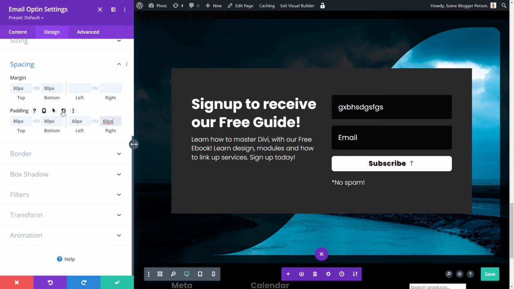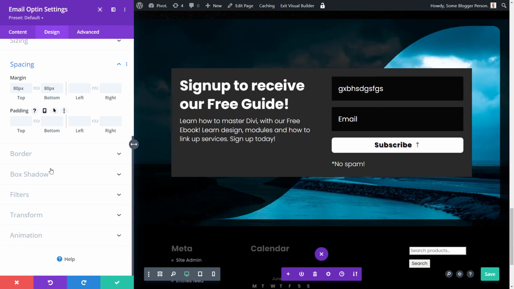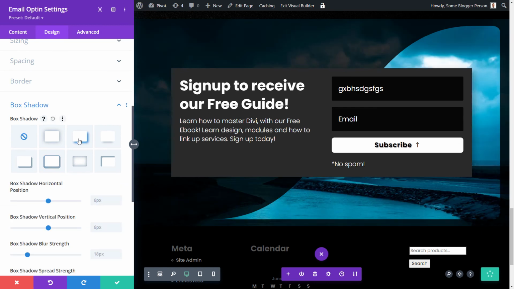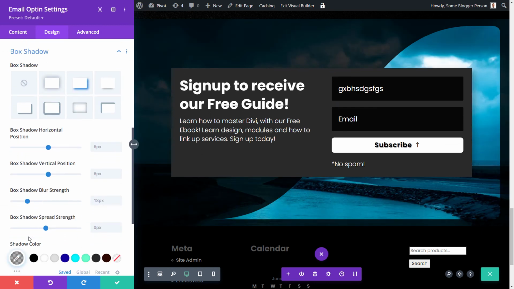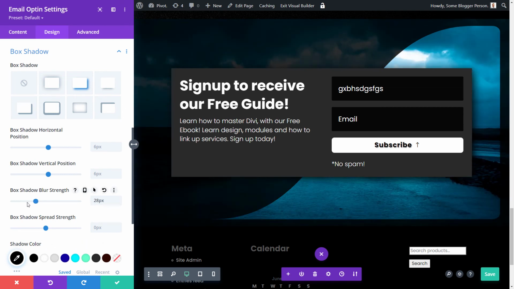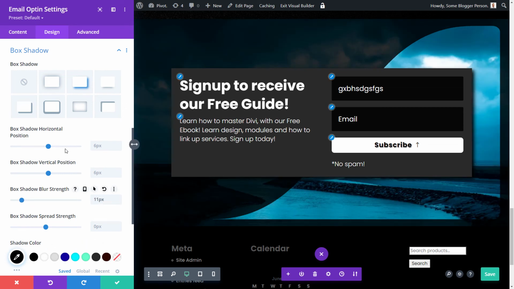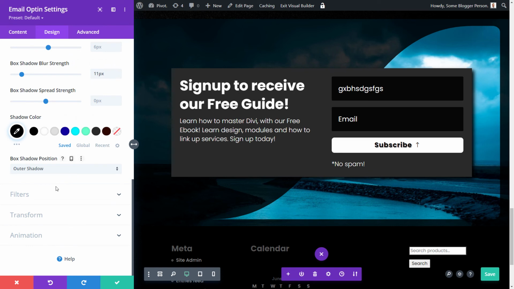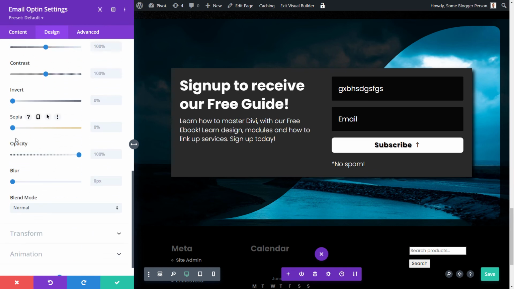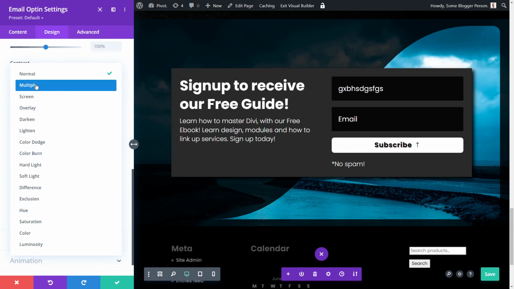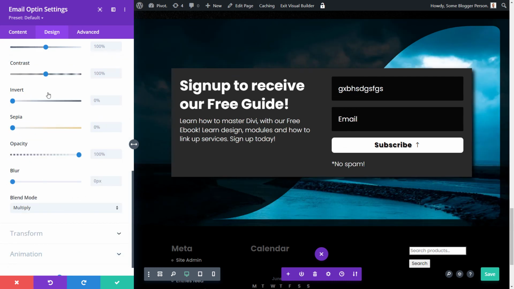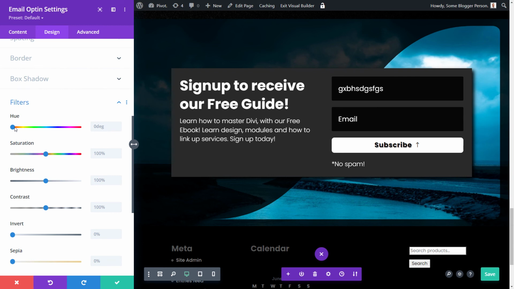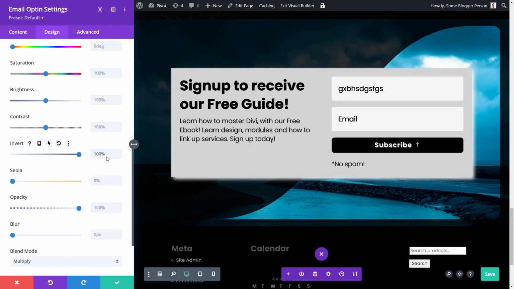And of course, I can hover over and simply remove that by clicking this little circle arrow, going back to the way it was. But I can add a box shadow, so we get a nice shadow behind the box. Make that nice and black. And I can move this around, increase the blur strength. So you've really got a lot of options to make this look the way you want. And then of course, things like filters. We can add a blend mode to it, such as multiply. We could change the opacity, the hue, although it's all grey, so I can't really change the hue at the moment. I can invert it.